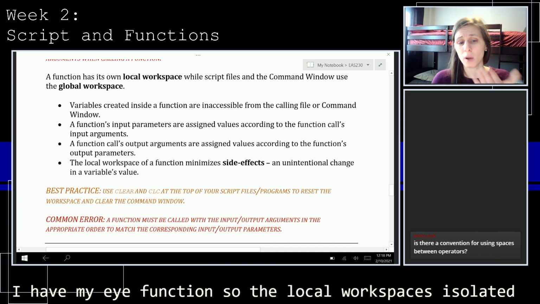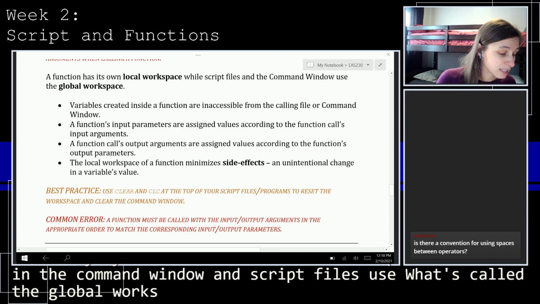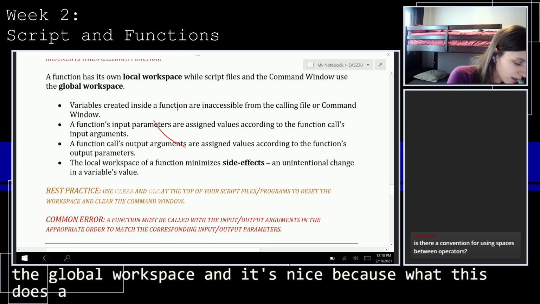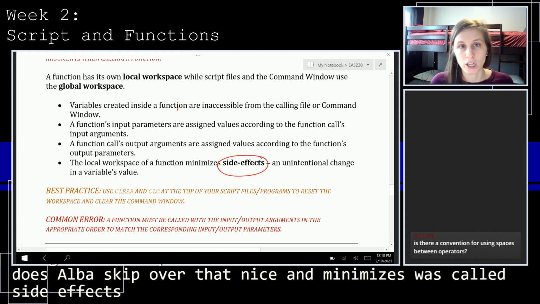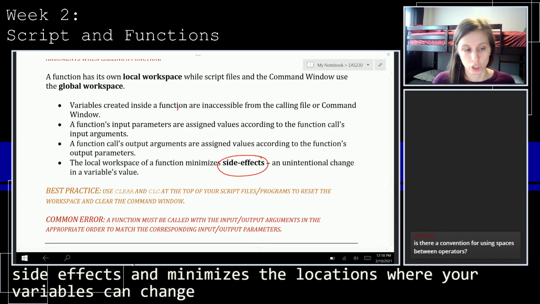And the command window and script files use what's called the global workspace. And it's nice because it minimizes what's called side effects. It minimizes the locations where your variables can change, where you might run into issues.